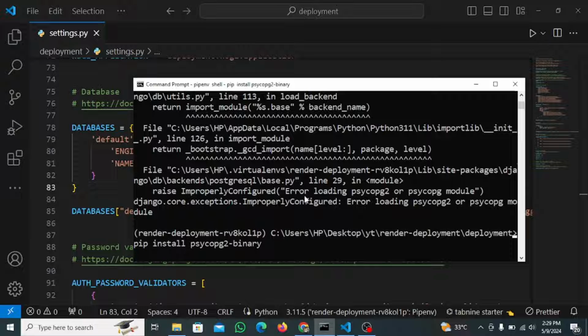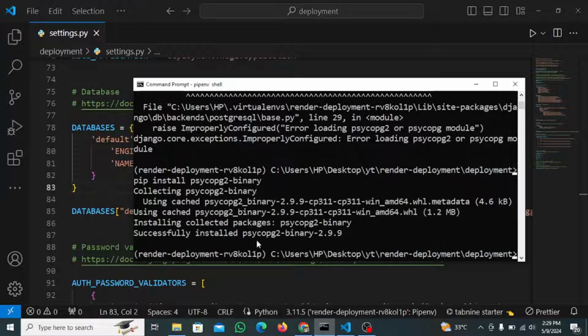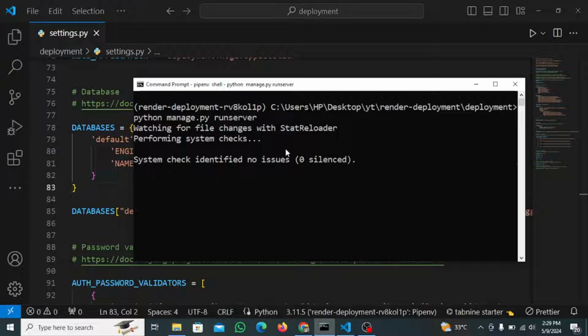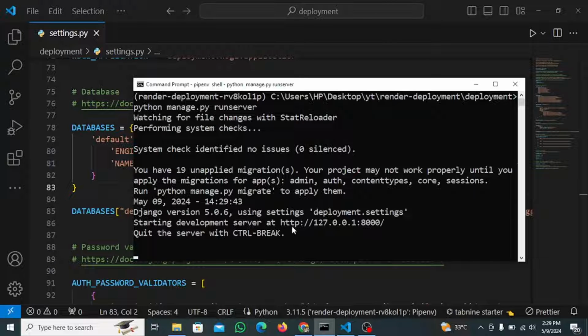So if you have this error, I want you to just run the command pip install psycopg2-binary. If that doesn't work, just run the command pip install psycopg and that could work. So now that the library has installed, I'm just going to clear my screen and run my server again. I'll say python manage.py runserver. Now once I run this command, the server should run without any errors. So as you can see now, my server is running without any errors.